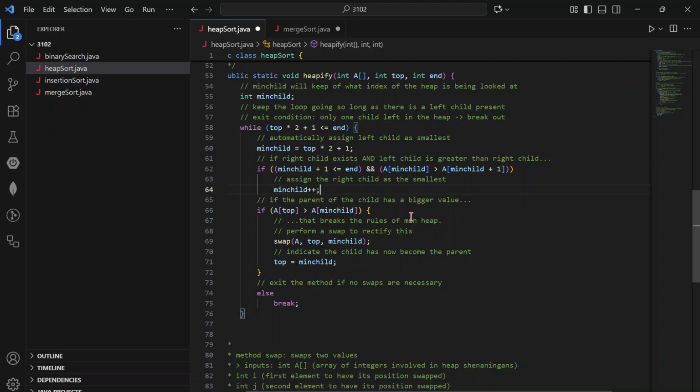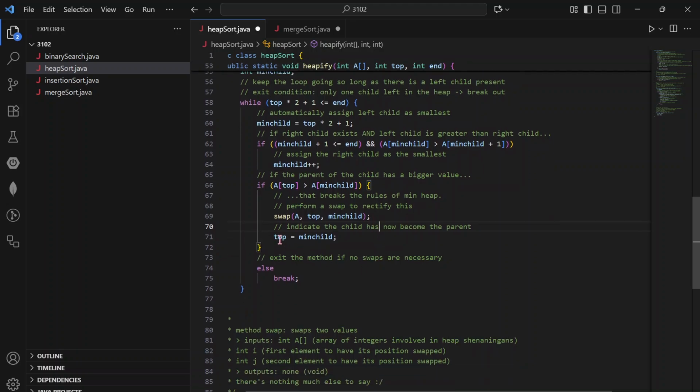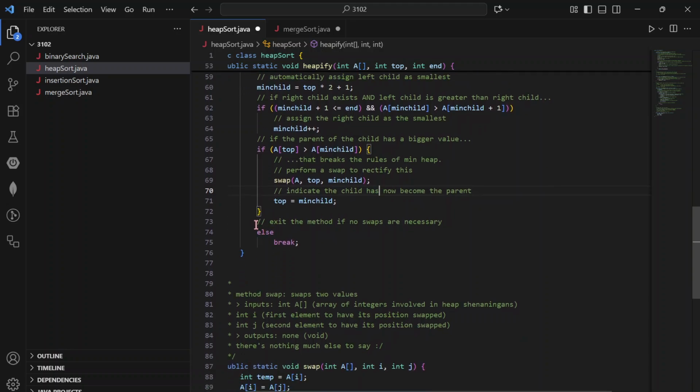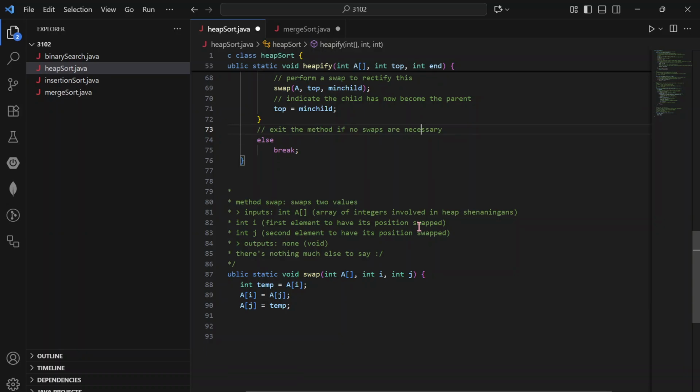If the parent of the child has a bigger value than the child itself, then that's not a proper min heap. And then you have to perform a swap to fix this. And then you have to reassign top to min child because the child has now become the parent. That is a very weird sentence to say. And then you exit the method if there are no more swaps necessary.